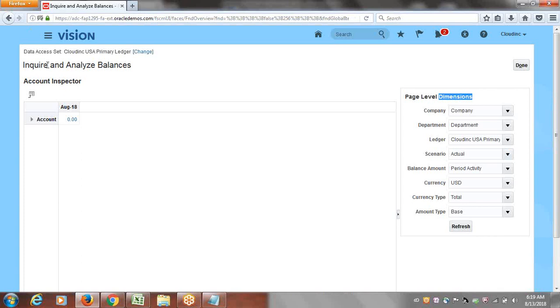This inquire account balances, or inquire and analyze balances, the feature name is account inspector. It will fetch the balances from Essbase, not from the Oracle database. Once journals are created and posted, that information will sync with the Essbase database. Whatever data is available in the Essbase database, you can fetch from this account inspector to get to know the account balances for a specific period or however you want to see. So these are the predefined dimensions. Based on this selection, you can inquire it.